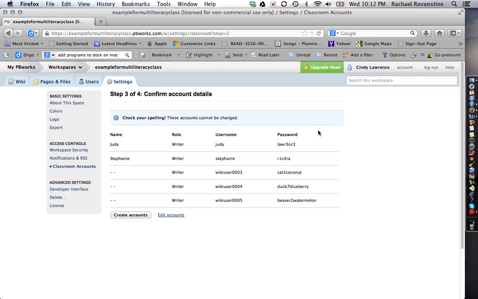But you now have Judy and Stephanie can go in, and all they have to do is go in, and when it asks them for a username and password, they simply type. For Judy, would type Judy for the username, and she would type her password, Lawrence, with 3s instead of E's, as the password. Done and done.